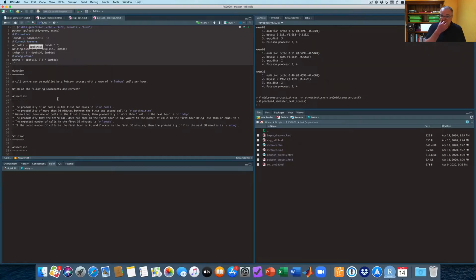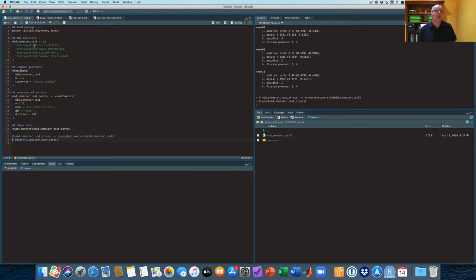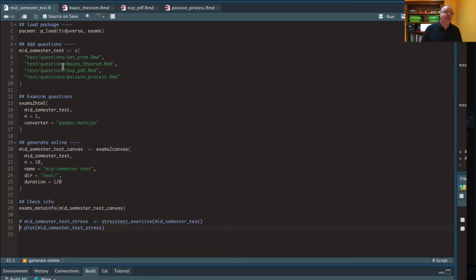Now you could knit this to have a look at it, but we'll show you a better way of doing that. So if you now go into my test, I've got a simple script called Mid-Semester R. And the first thing I do is I create my test, and I say, here are the questions I'm going to have. I'm going to have a set probability question, which you haven't seen, but that's just a numeric, Bayes' theorem, exp, and Poisson.